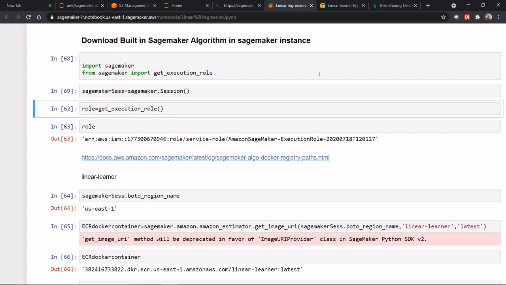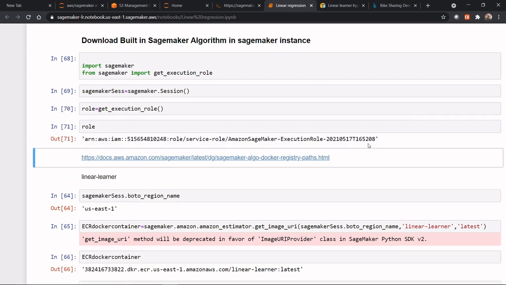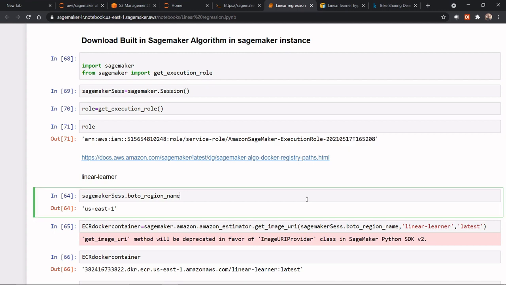So we need to get an IAM role. Once we click on it, we can see the IAM role here. Whatever access this IAM role has would be provided to this SageMaker session. If a particular access has not been given, then you need to give the access to this IAM user. Then we need to see in which region you are building the model. This particular region is US East 1.